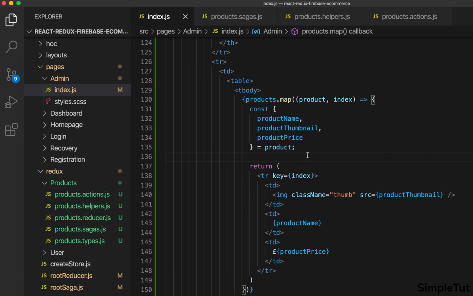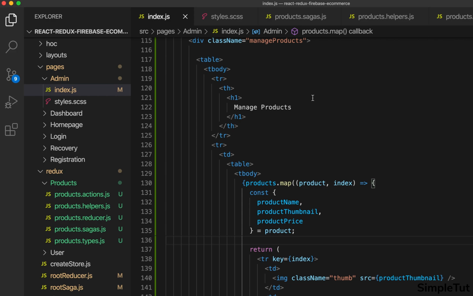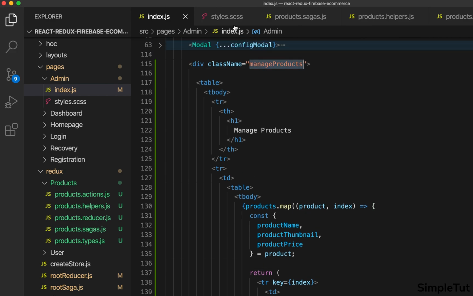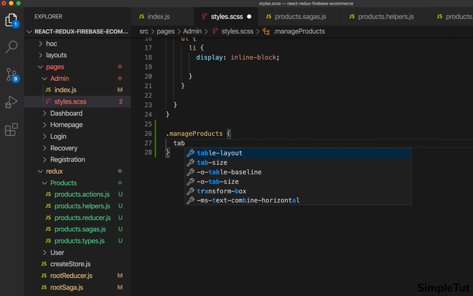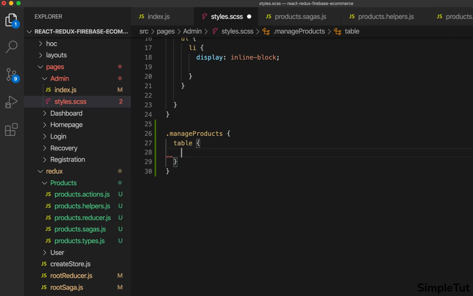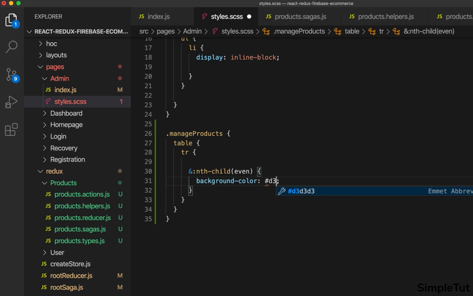So what I'm going to do is come over to my style sheet for my admin page, and I want to target this manage products class that I've applied to the wrapper. And what I want to target, first of all, is the table, right? The table itself, and the table rows. And for each even row, which I can target using nth-child even, I want to change the background color to something like D3D3D3, which is just a nice light gray.